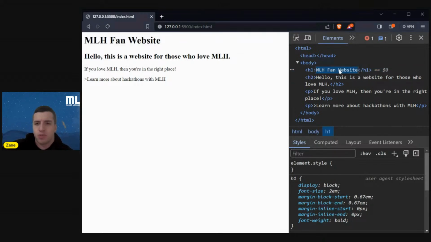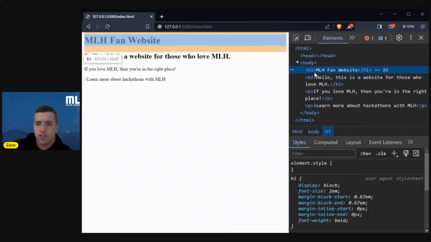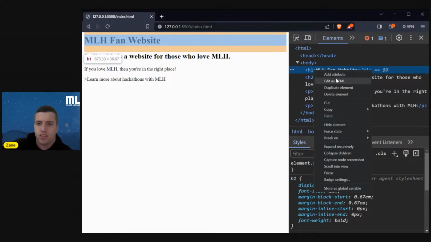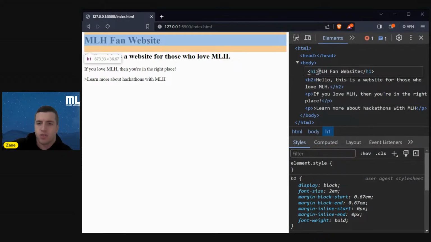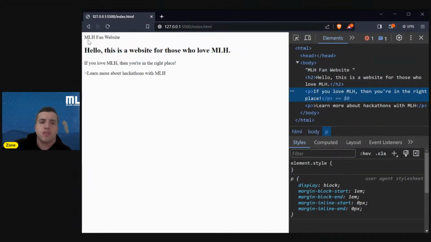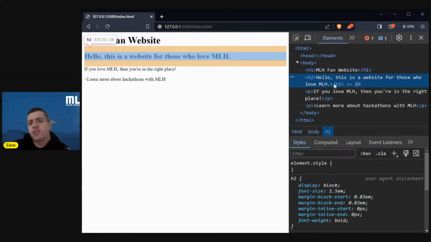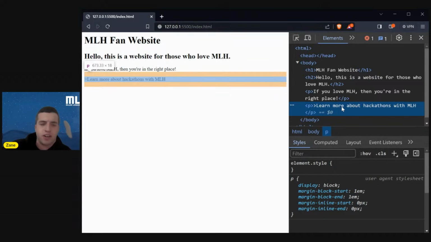In fact, I could probably do this. So let's get rid of this H1 tag. Or can I? Oh, that's probably going to be more of a, there we go. So let's say I get rid of this H1 tag. Now it lost its styling that I had. So these tags, seems like they're affecting the styling of the elements as well.